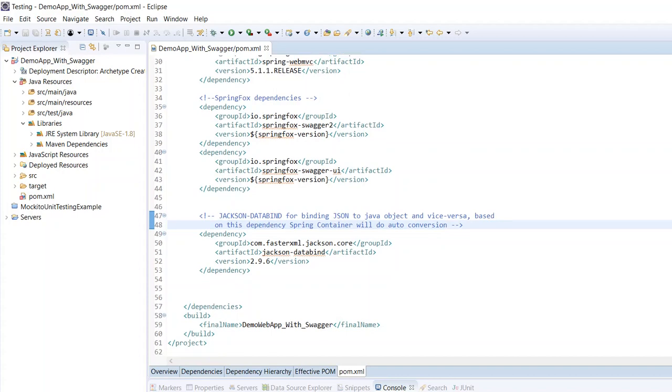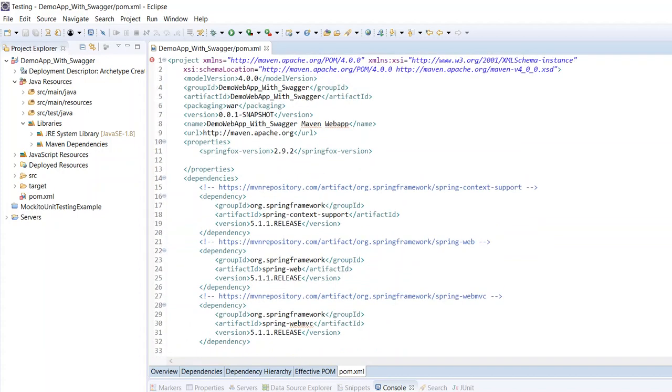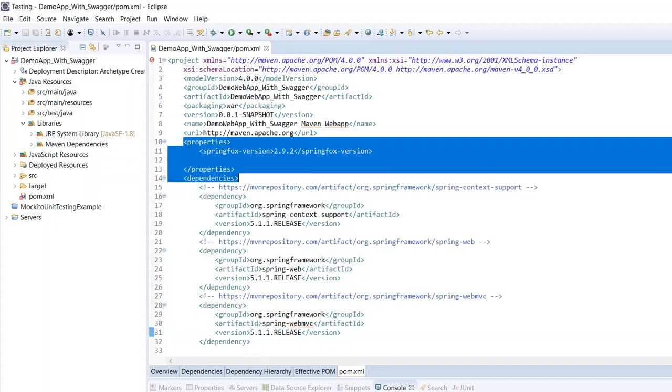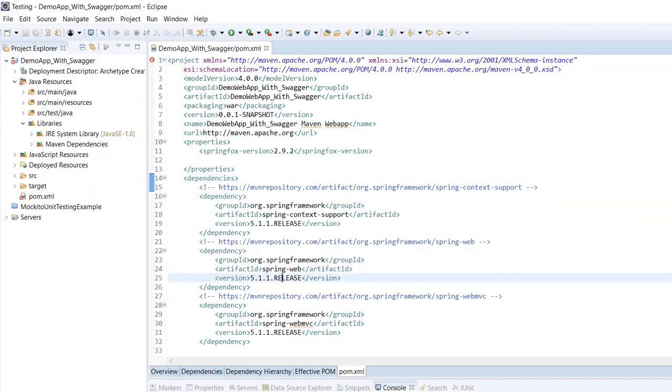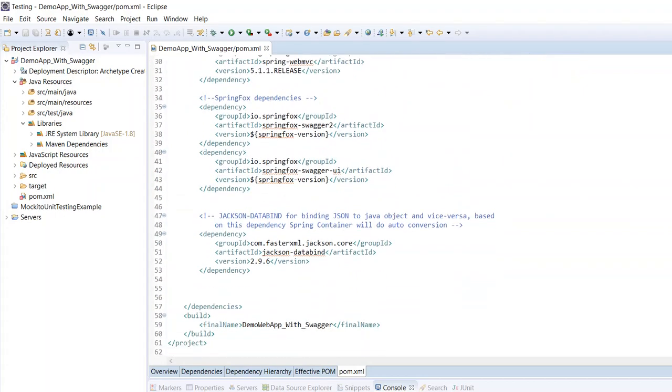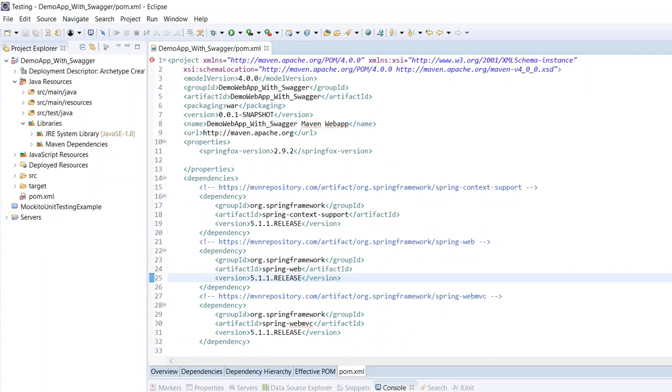One more thing that I would like to highlight here: if you are using the latest version of Spring, make sure the same version of Swagger is compatible with it, otherwise you may get an exception at runtime whenever you are running your project.